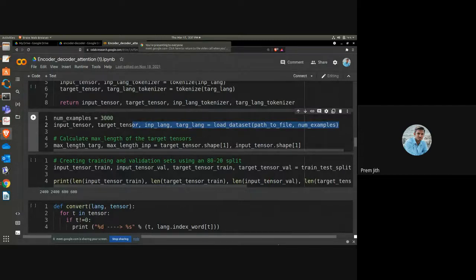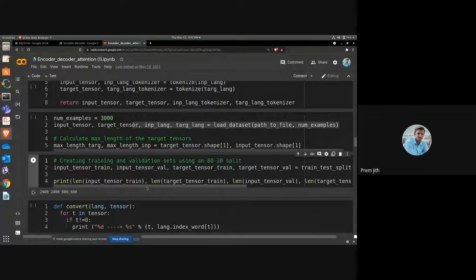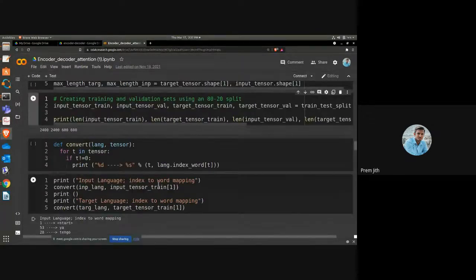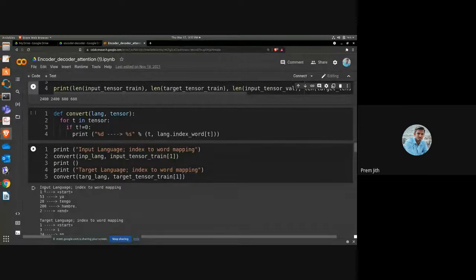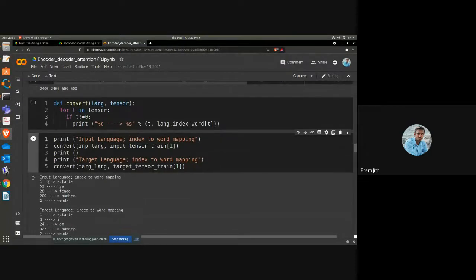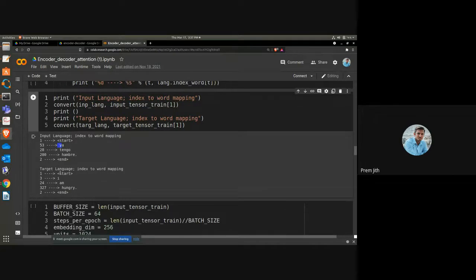So here we can have some output size: len of input tensor train, len of target tensor train, etc. So what we do next, we are representing something like this. You can find the output here. These are indices and corresponding words: I am hungry, and you can find the Spanish translation also.